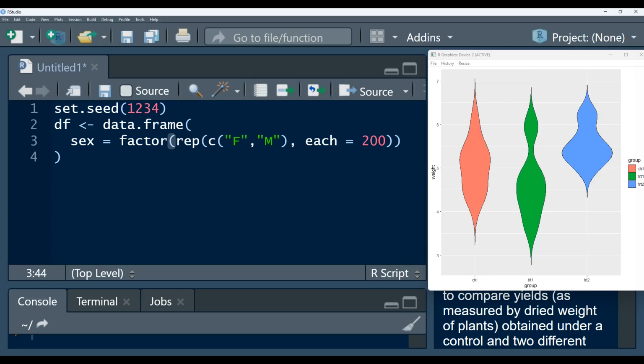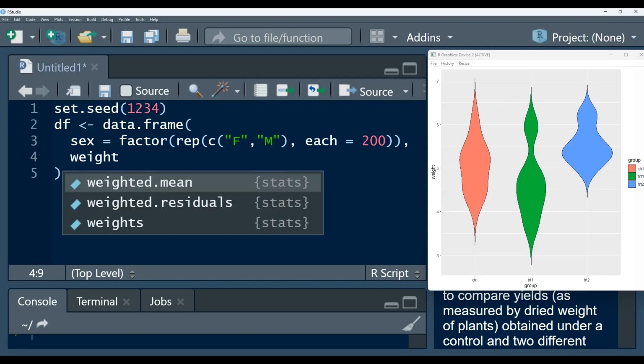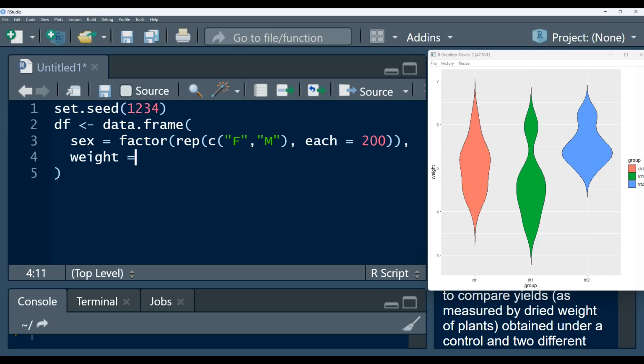So here I'm going to repeat this 200 times, and I'm going to say another variable. Let's say this one will represent the weight. And then I'm going to create these random numbers from a normal distribution. I want this to be 200, so let's say 55. And then 200, let's say a different number, which is 58.